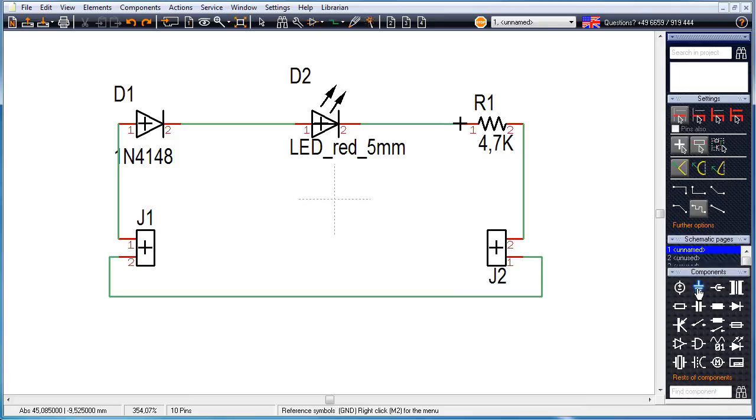Now we drag a ground symbol from the sidebar into the schematic and connect it to the wiring so that the name GND is automatically given. Sure, other namings or various ground potentials are allowed within the same project. Now we are done with our little schematic.